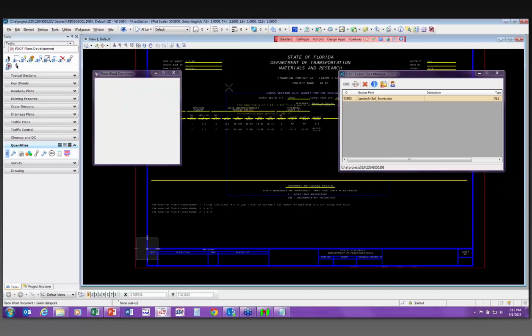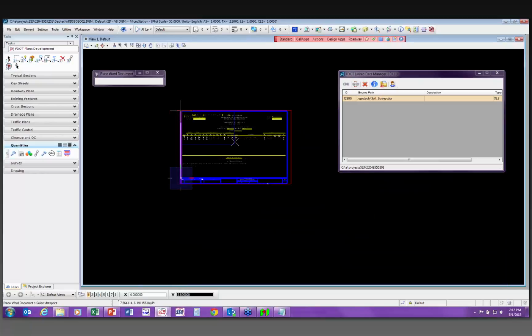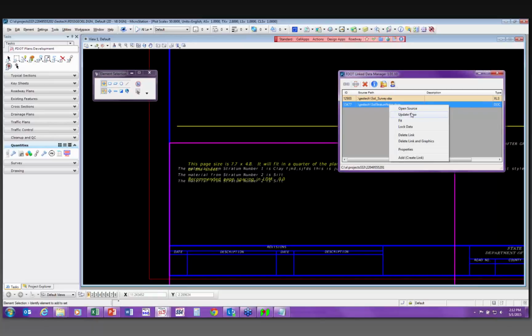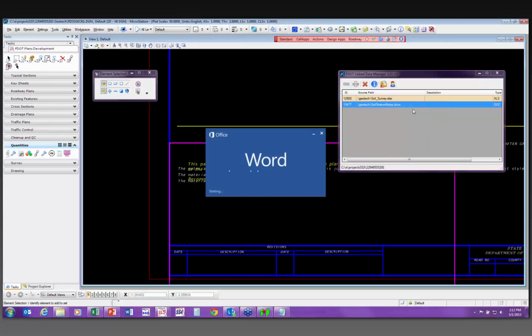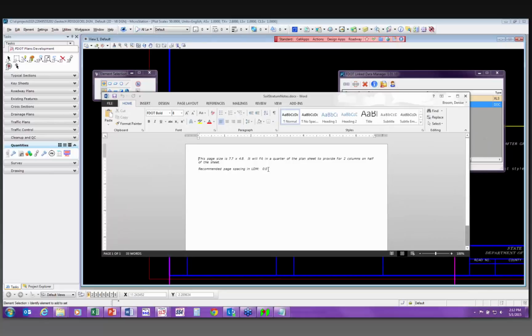So if I were to, for example, this is not where we're going to place it, but you can see, I just wanted you to see that that is a quarter of my plan sheet. So I'm just going to place this down here at the bottom where I know my notes are going to go. And I have information inside of this Word doc. If I open up the source file, that gives you some basic information about it. I recommend you guys using 0 for the page spacing, and it is 7.7 by 4.8.